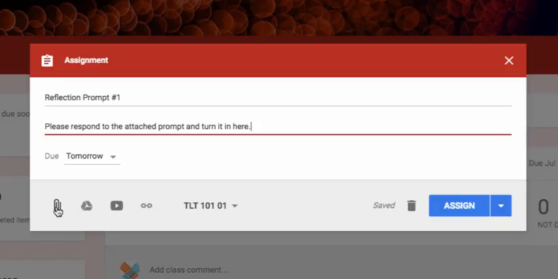Now this first one, the paperclip, allows me to attach any file from my computer. That doesn't just mean a document, it can be any file type that you want. The next is to attach anything from my Google Drive. Next is to add a YouTube video. And last is to attach a web link, and this can be a link to anything on the web.